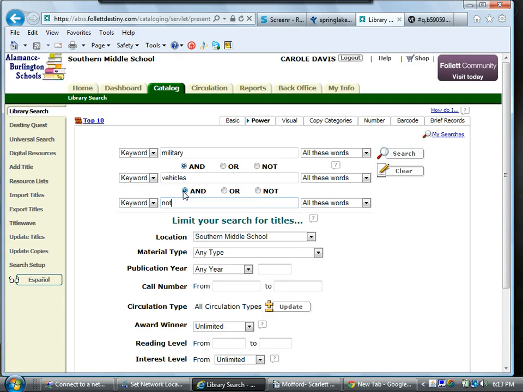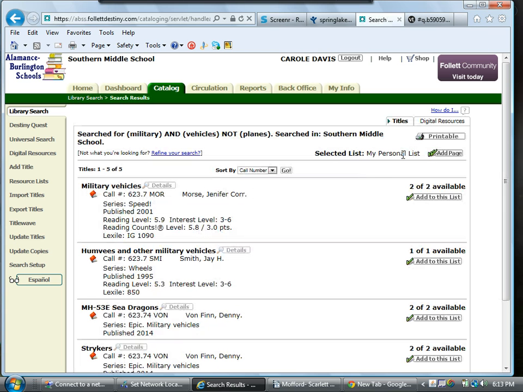So here, instead of having the button placed under and, we're going to move it to not, because we want to return results for military vehicles, but not planes. So we'll correct that there. And now we can see that we have 5 results listed here.